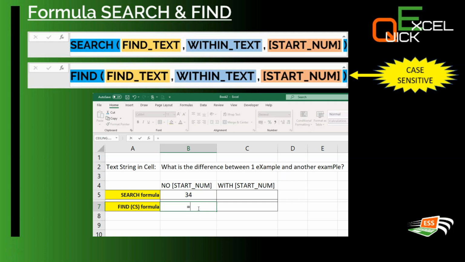If we say the same, equal to find, open parentheses, look for example, close double quotations, comma, check in B2, close parentheses, enter. Now we have a #VALUE! error. Reason being is that the word example is present, but not in the way you typed it. Therefore, it cannot be found. This is case sensitive. We'll get into explaining that case sensitivity later.